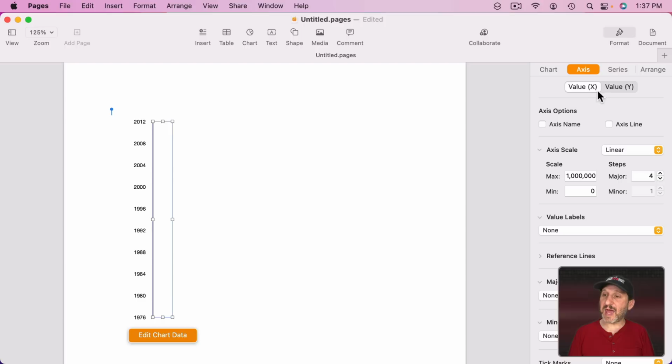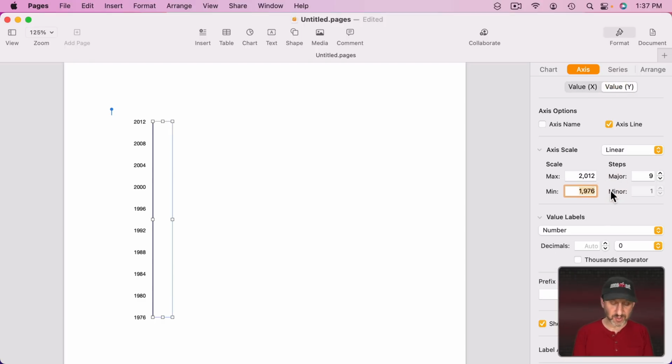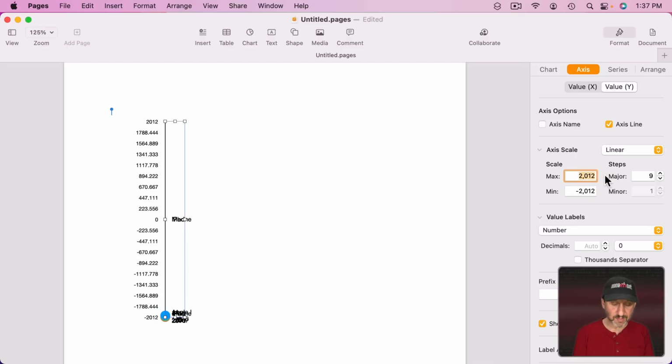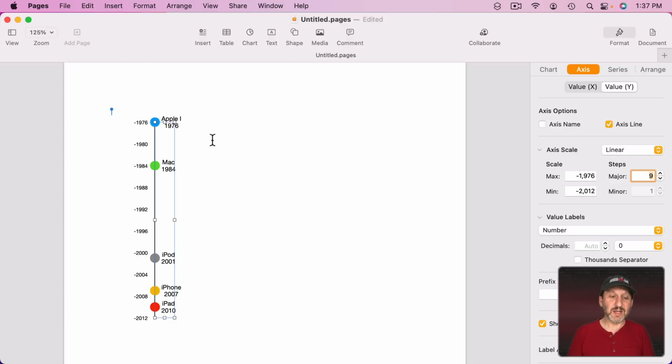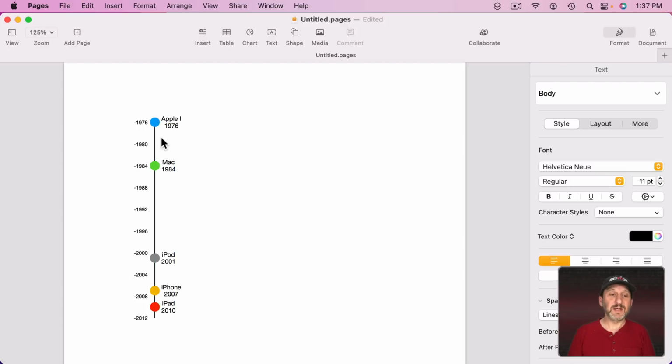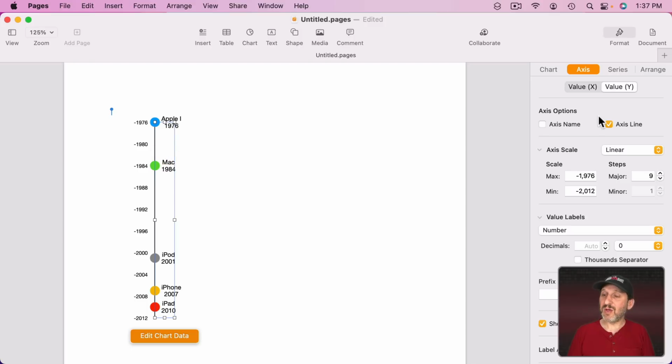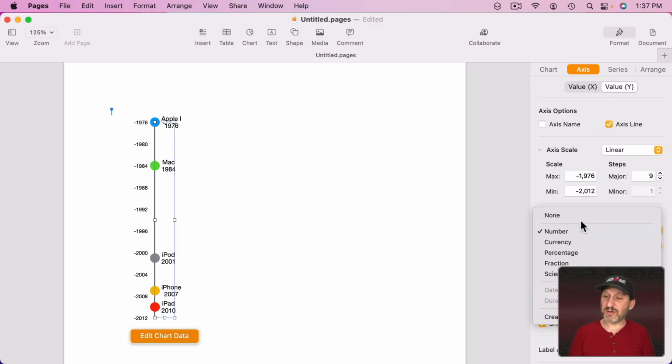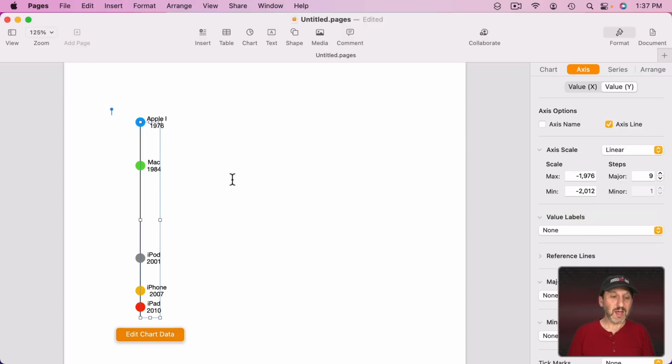So let's go and change this axis here, the Y-axis, to the min and max. It's a bit tricky to do it. I'm going to change the min to negative 2012 first, and the max to negative 1976. And now we can see that we get the values going in the right direction. Unfortunately, these are all negative numbers. You either have to live with that or you can go and turn those numbers off. So the value labels we can turn to none. And we can just have these hanging out here with these numbers.